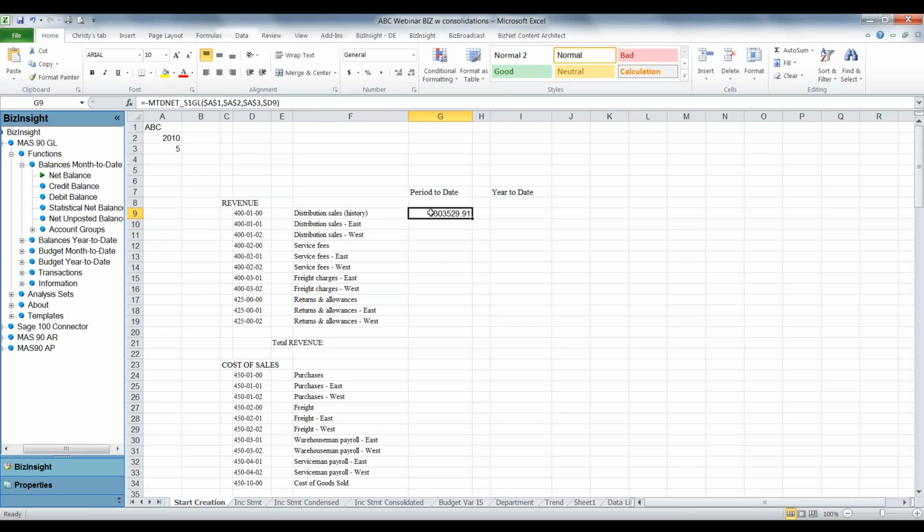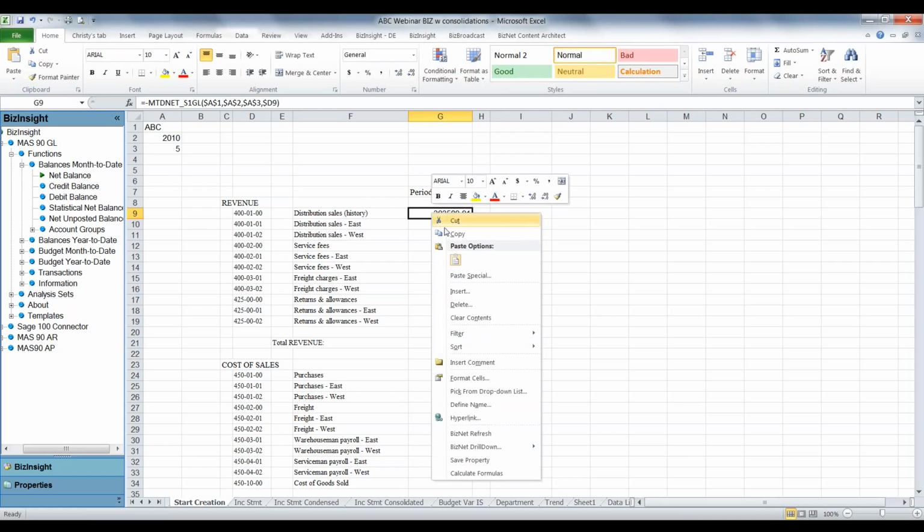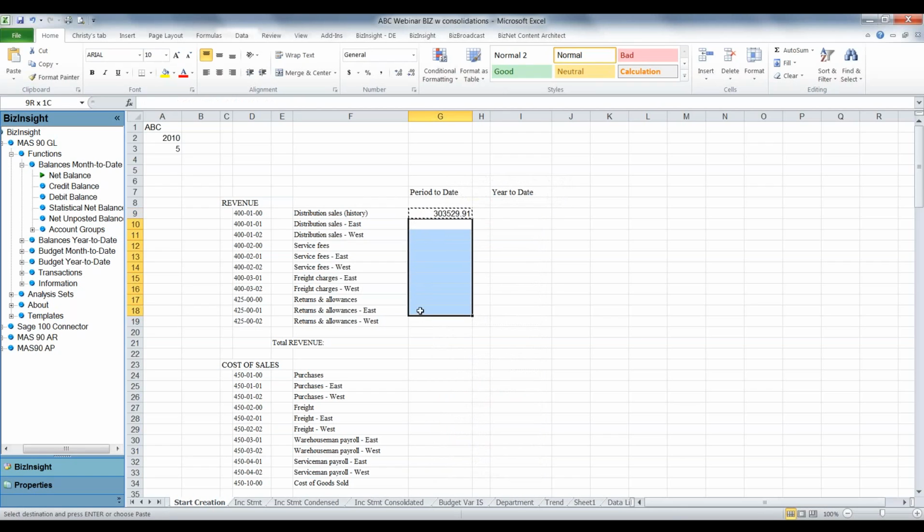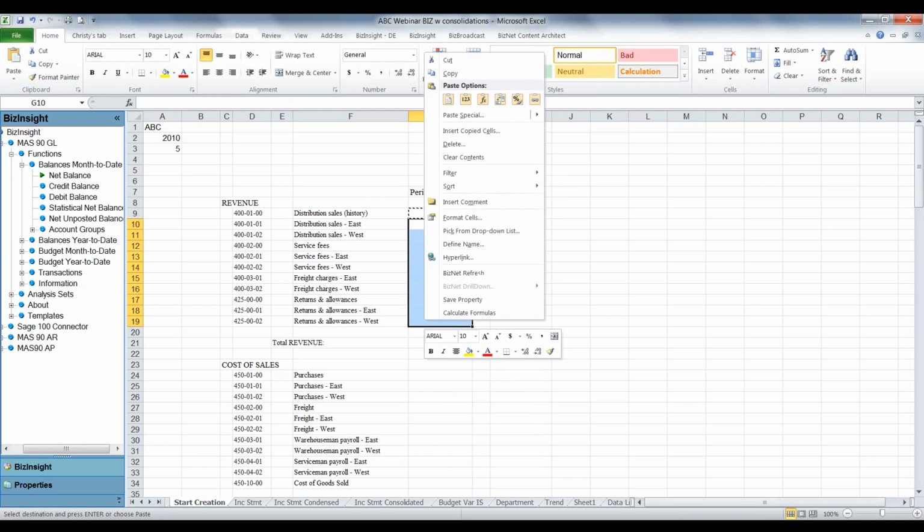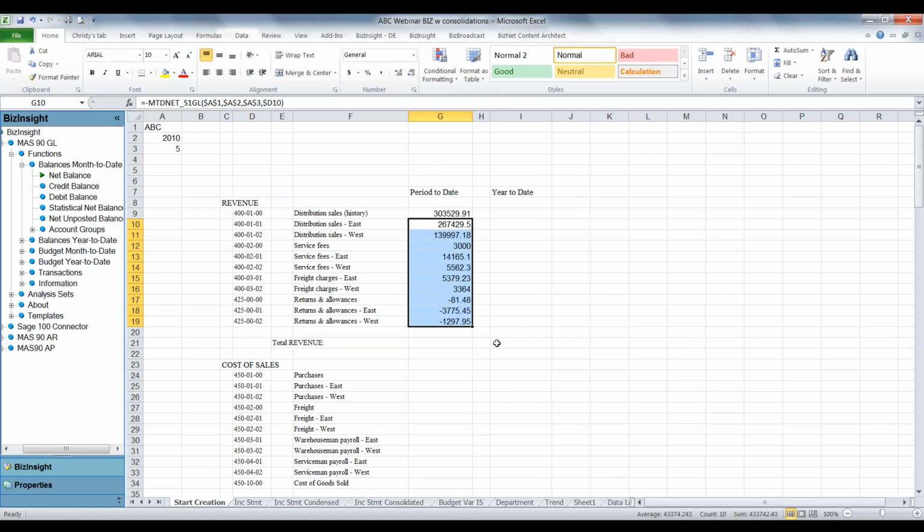That was just one line, so I can then copy that down. And assuming that I've got my anchoring done correctly, I now have a portion of my sheet done. I can then do my sum to sum my totals. Now, that gets me part of my period to date. What about year to date?